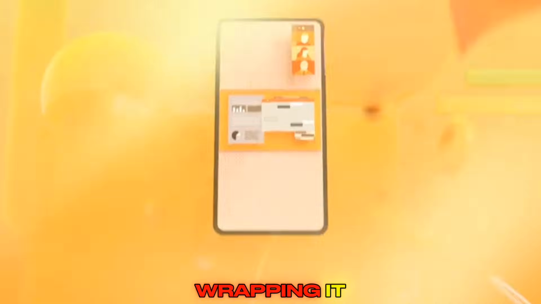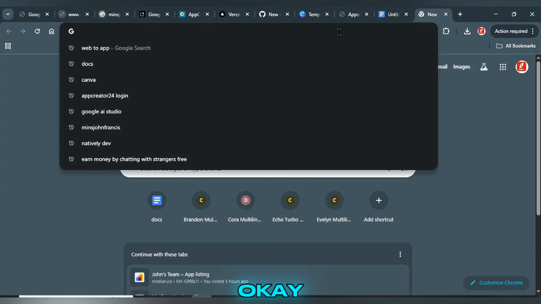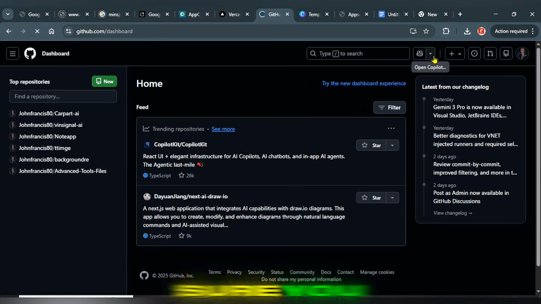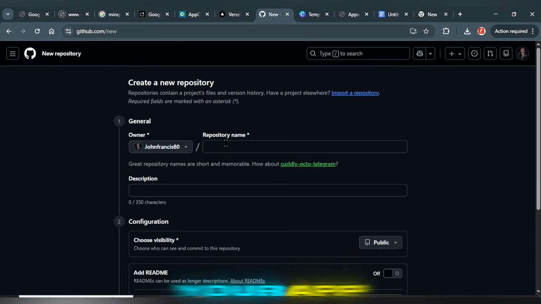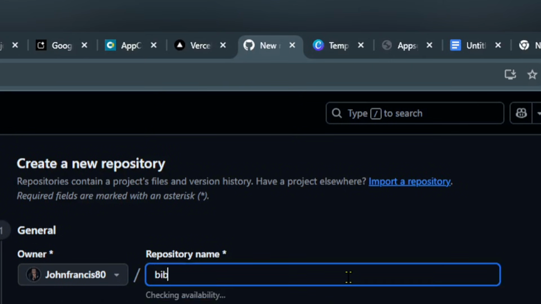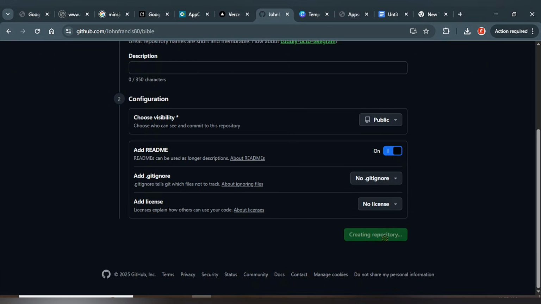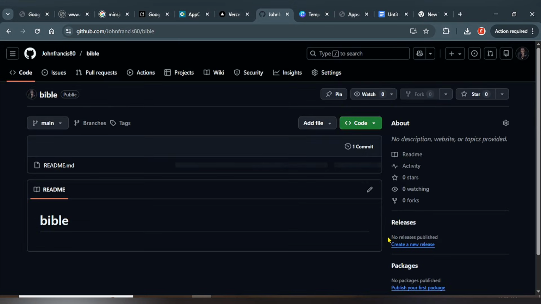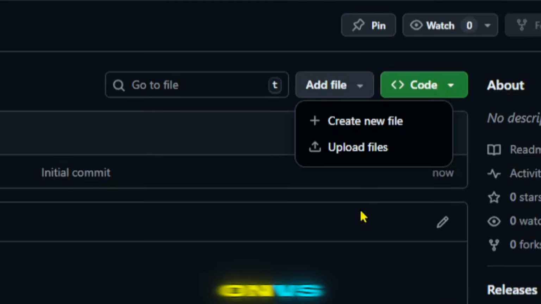Okay, so after wrapping it up, just go over to this very section, go to your browser and search for GitHub right here. Okay, just search for GitHub, then make sure you click on this plus button, click on this new repository, then add the name of your app right here as well. Click on create repository. So after adding that, then go ahead and add the files as you customized on VS Code and Antigravity.